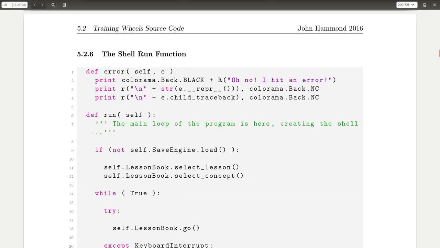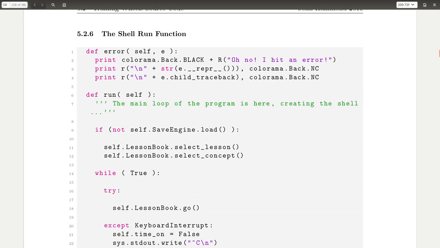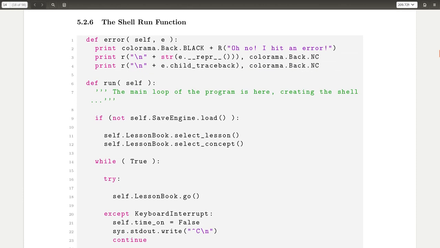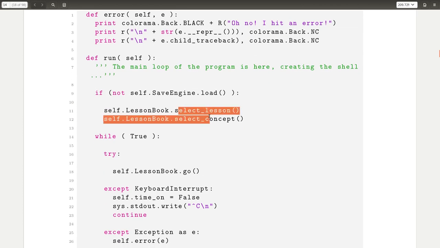And the run function and the error function are, again, just handling these errors. And run specifically is the main loop of the program. If it has information that it can load or save data that it can find, it will go ahead and load that. Again, if not, it will allow the user to select a lesson or concept like they would start the program for the first time.